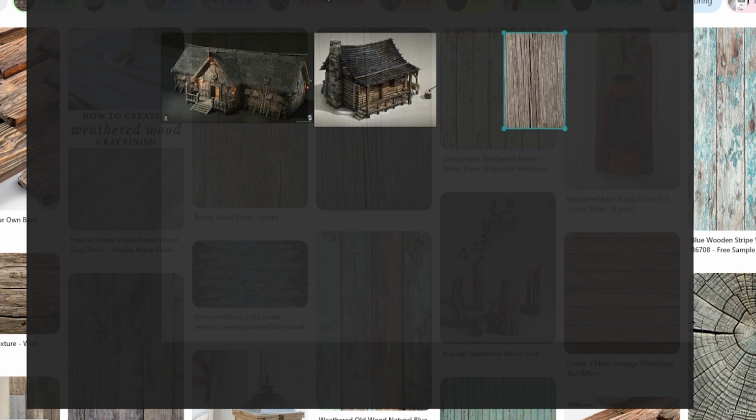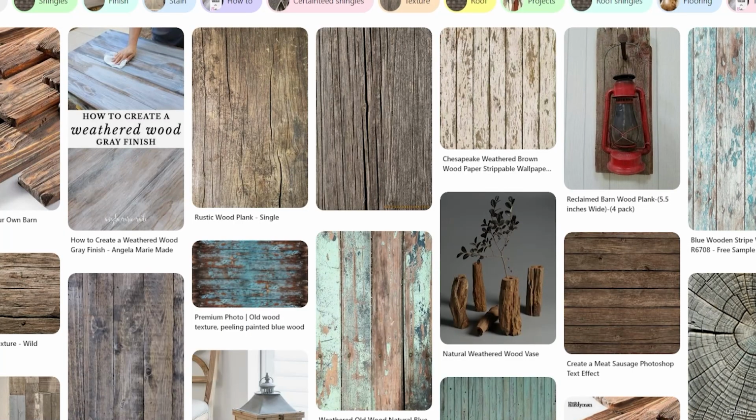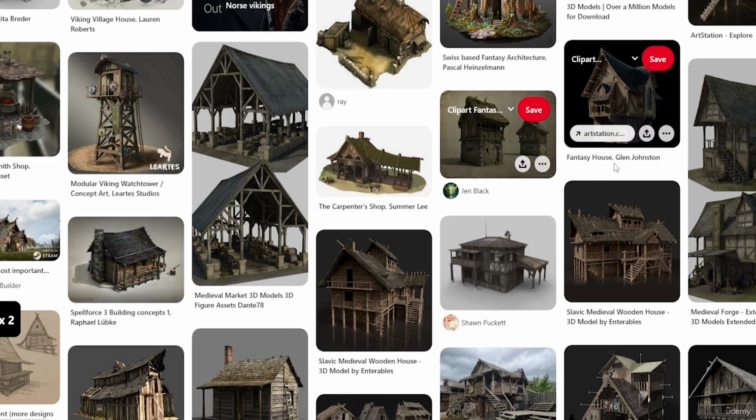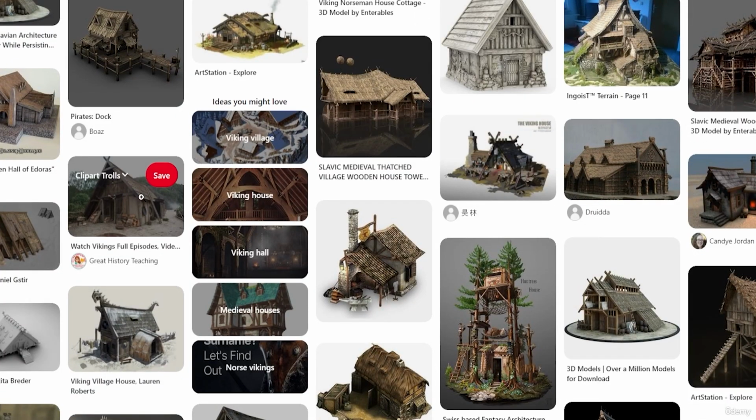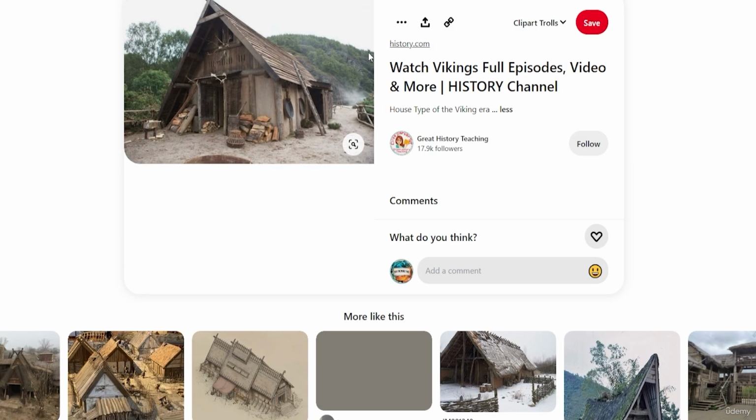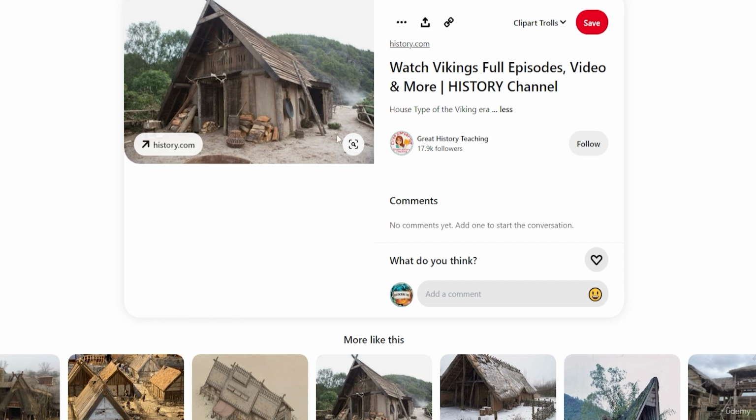So what I tend to do is I'll have my building over here. I'll have my materials over here. And the next thing I'm going to look at is lighting. So if I go back to the one that I had before, we can see something like this, for instance, is a really good shot of what a Viking hut would actually look like.